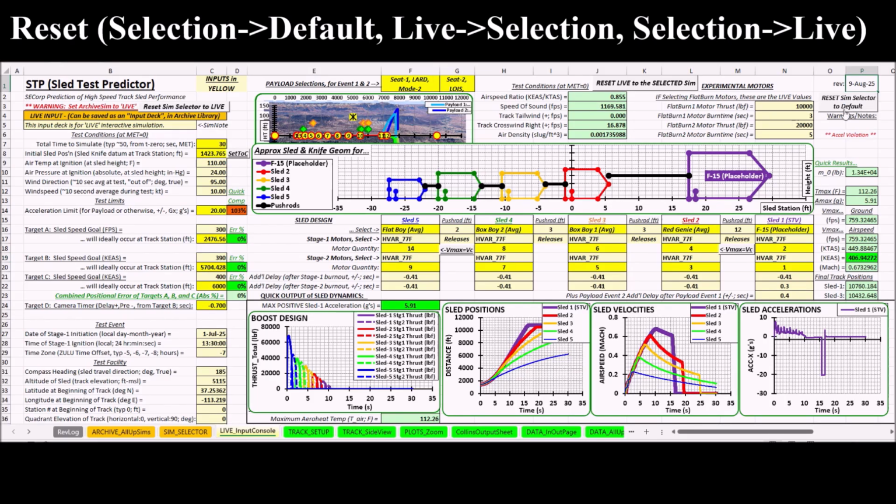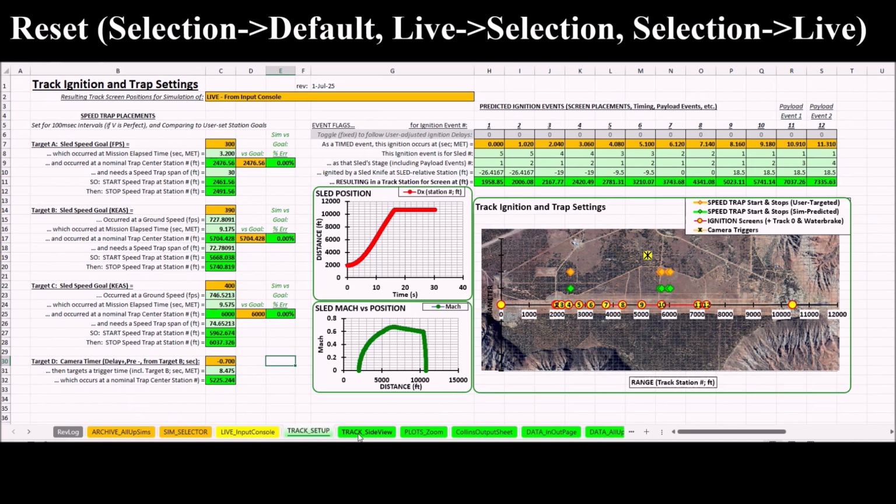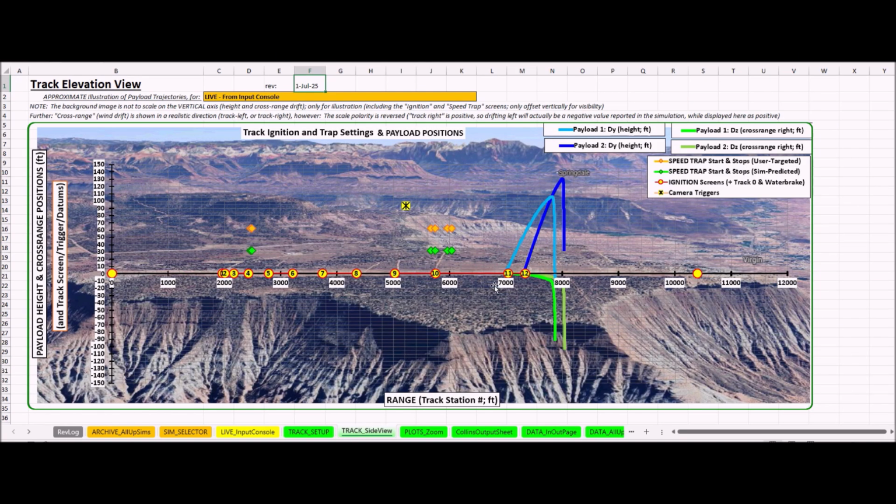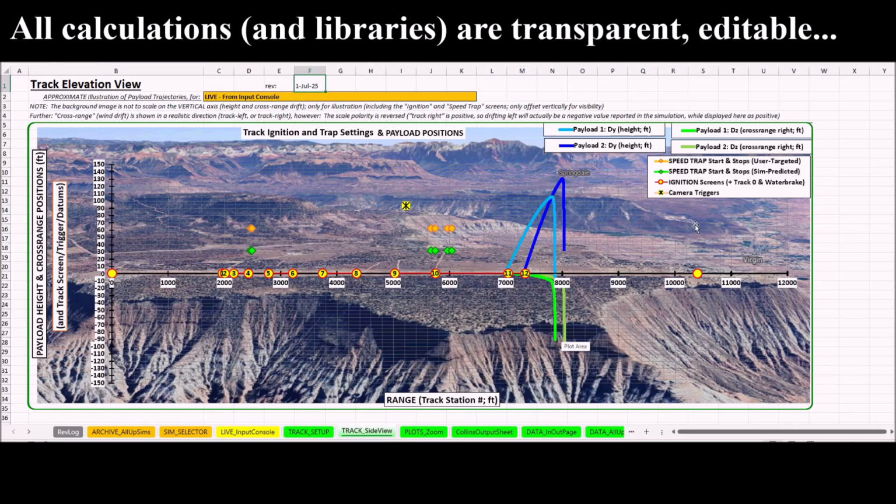So again, to recap, this was what those reset buttons were doing. First, we reset the sim selector to the default. Then we reset the live version in the console to whatever was selected in the simulation. And finally, we set the sim selector to monitor the live inputs. And now you can see everything is back to the aligned and historically measured example that we started with.